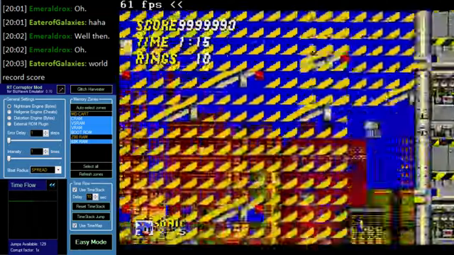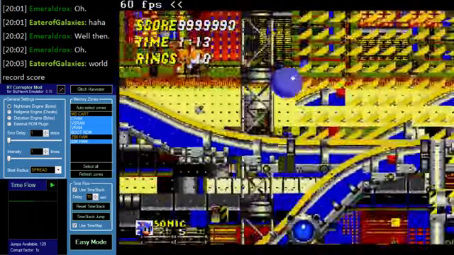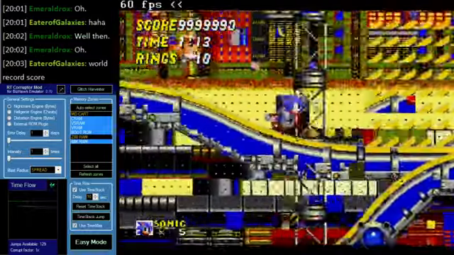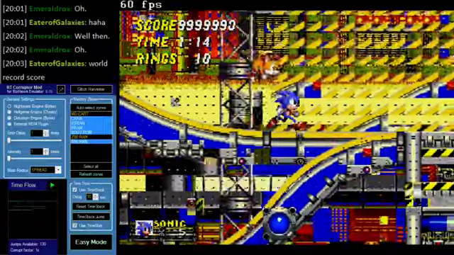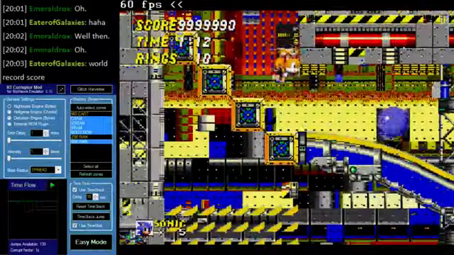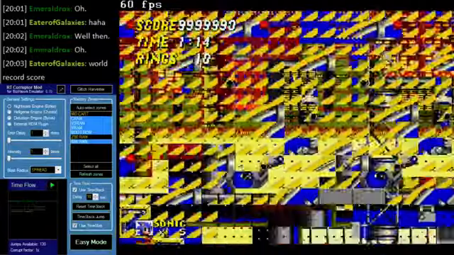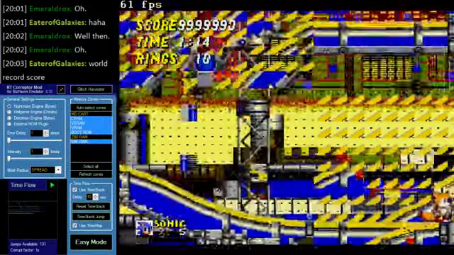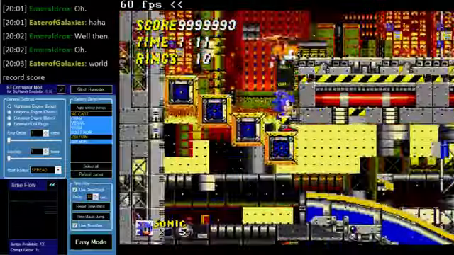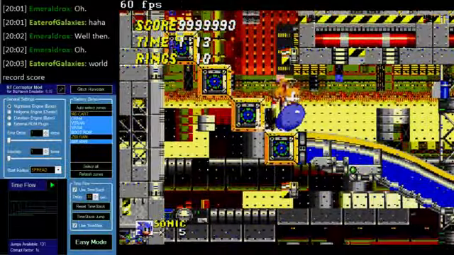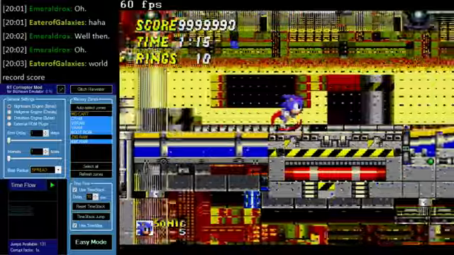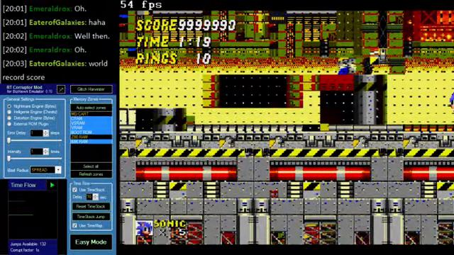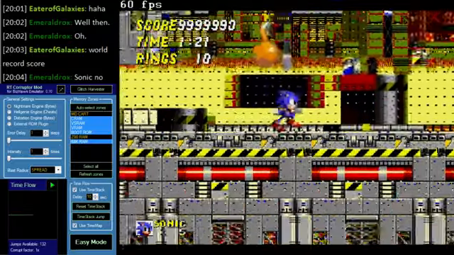Let's just pretend that didn't happen and try to do this again. No, it's not liking that. It's just immediately sending me to the left. Oh, okay, that fixed it. Oh, there's no goal post. No goal post. Wonderful.